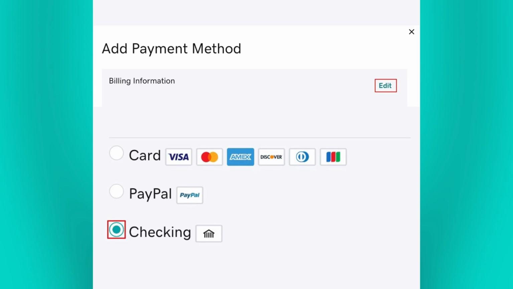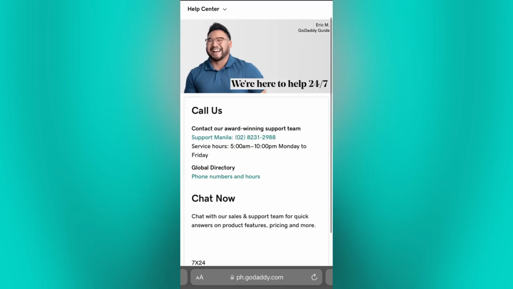Once it's successfully added, you can now use it for future purchases, domain renewals, or other payments within your account. If you encounter any difficulties or need further assistance, you can contact GoDaddy customer support for guidance.